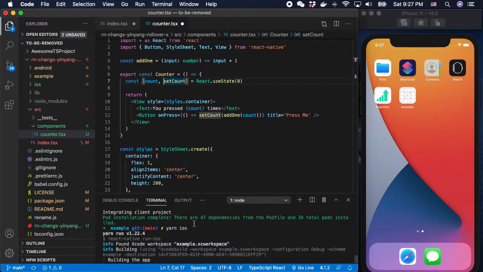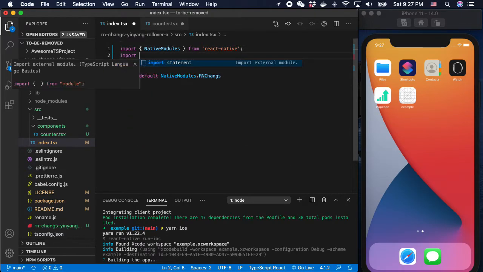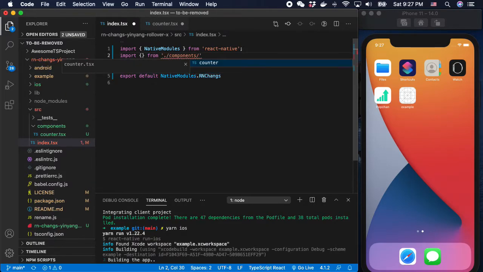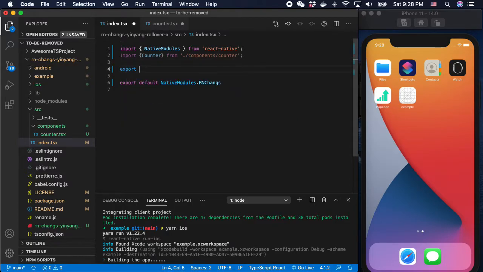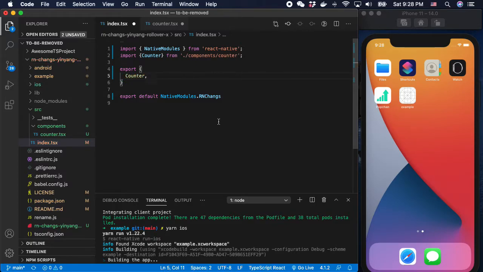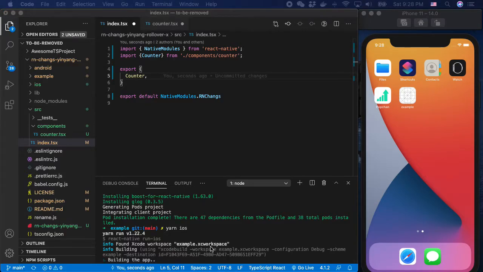It's still building. I think my computer is not very fast. Yeah, but it doesn't hurt us. Just don't save it just yet. Also, we can import our counter from the components counter in here, and we can export counter. Wait, it's still building? Not sure if there's anything wrong with it.